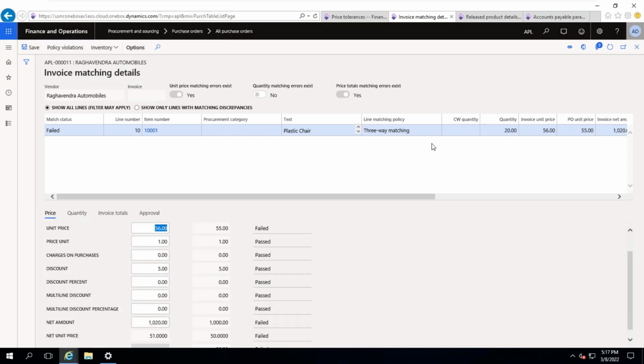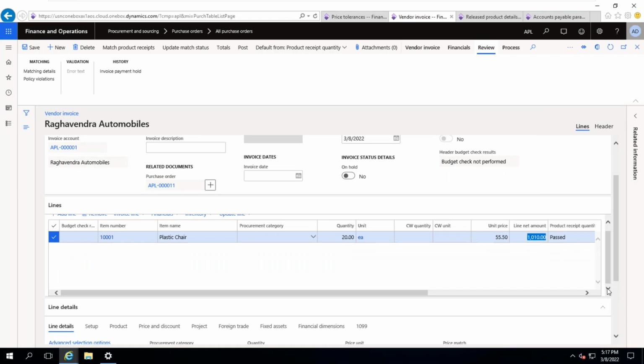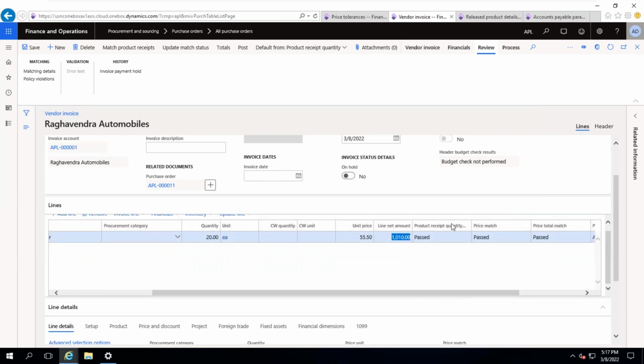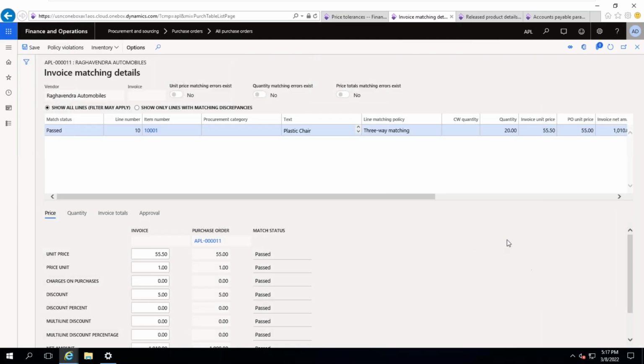Now I will enter only 50 paisa extra, 55.5. Then what is going on? It is passed. Update mass status passed. Everything is passed. If you verify matching details, it is passed. So if it is passed, we can post.